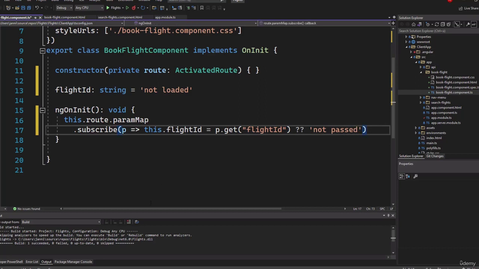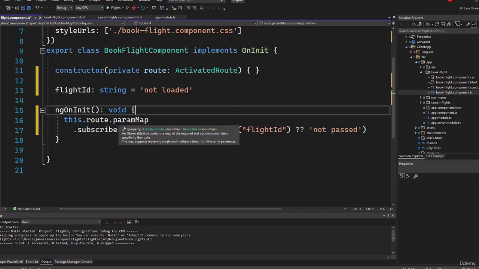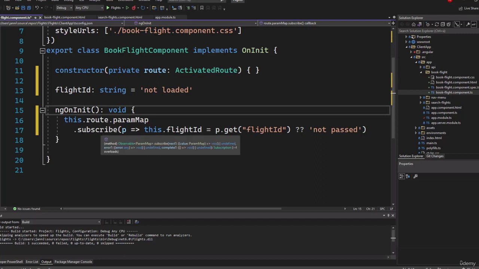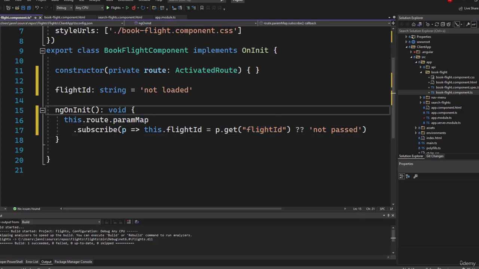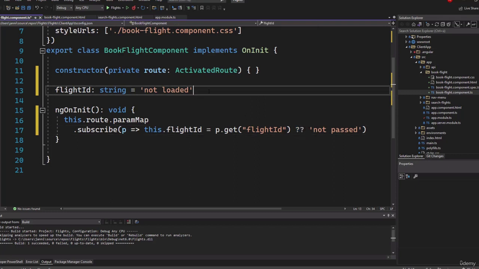Great. So what is that doing? We can also simply hold the cursor above some functions or methods here. You can see paramMap is an observable. This is why we can subscribe to it, right? And a paramMap contains the map of the required and optional parameters of the specific route. So once we receive the information about it, so this is what subscribe is doing, we go through each parameter, and this flight is this one here. The value is, if the parameter map contains the flightId, then we take that value, and if we don't have that flightId, we simply set the value of that string property to 'not passed', right?